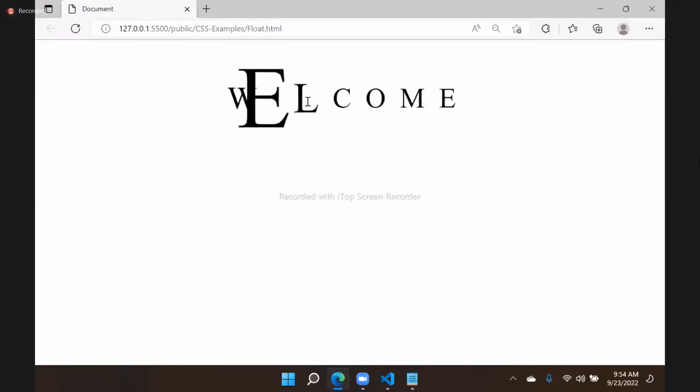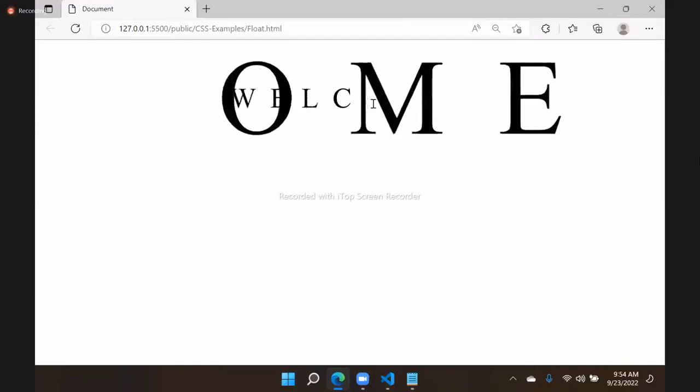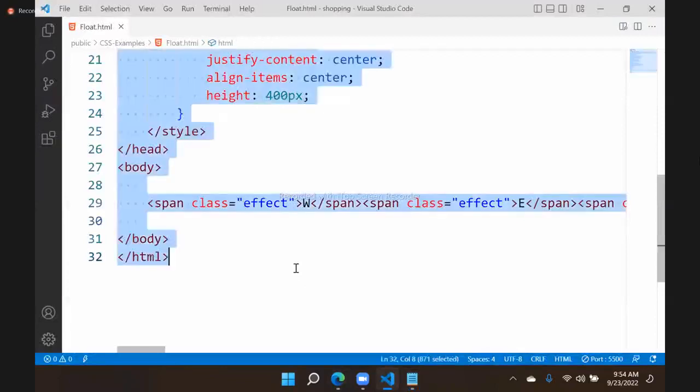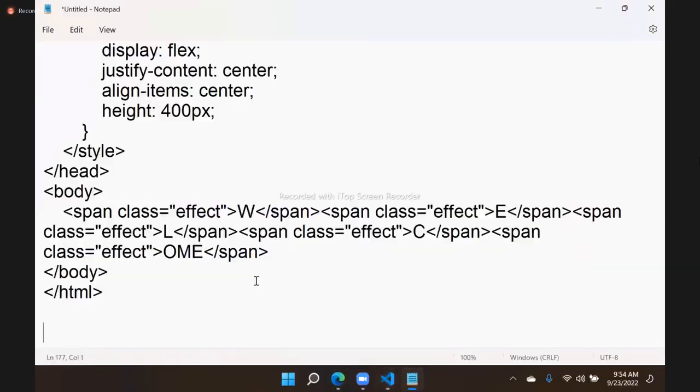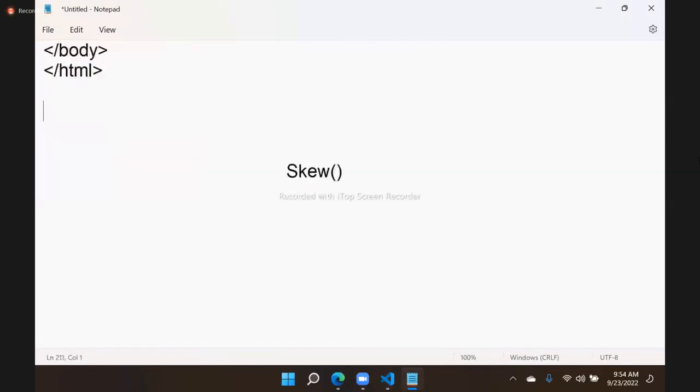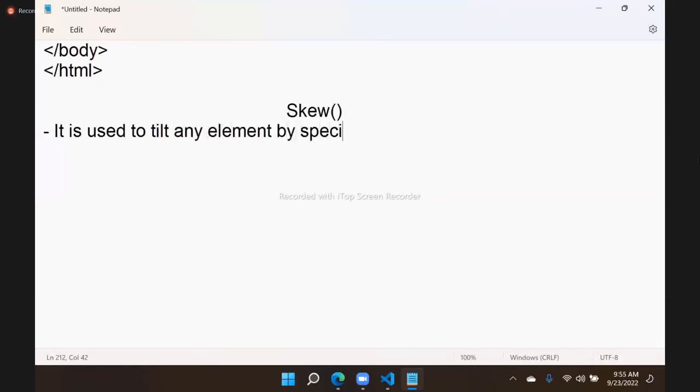We have scale, we have the rotate options to display here. This is basically done by using scale, transform and translate. Okay, skew is the same. What is skew? Skew is nothing but tilting the image. It is used to tilt any element by a specified angle. Tilting can be done. So methods we have the same.